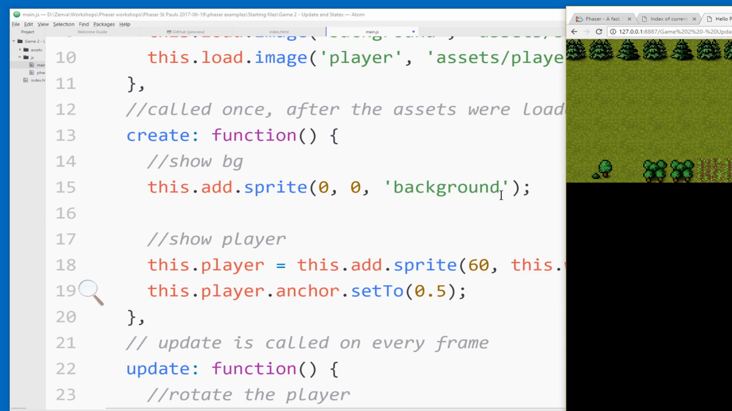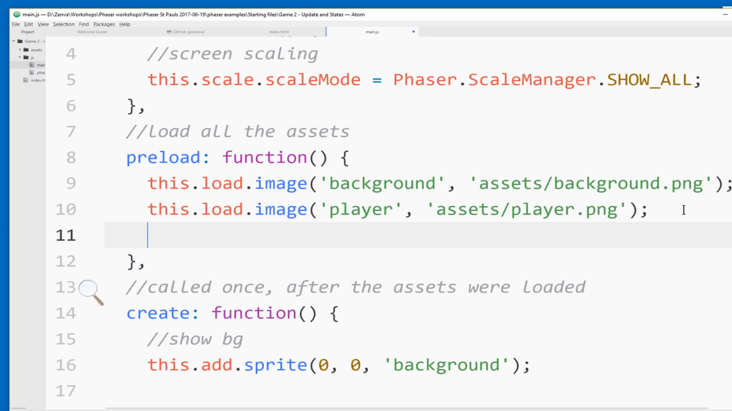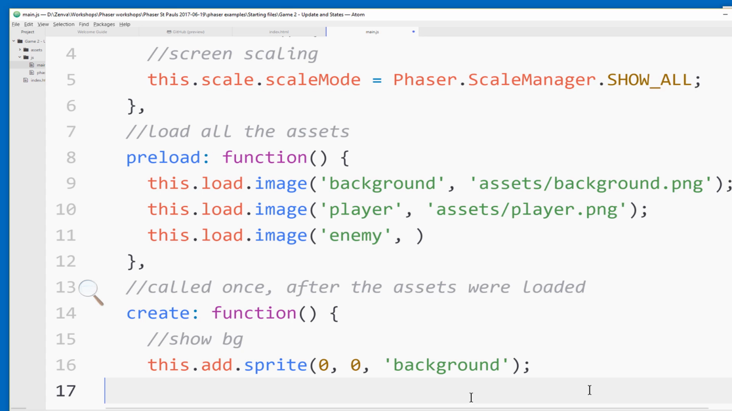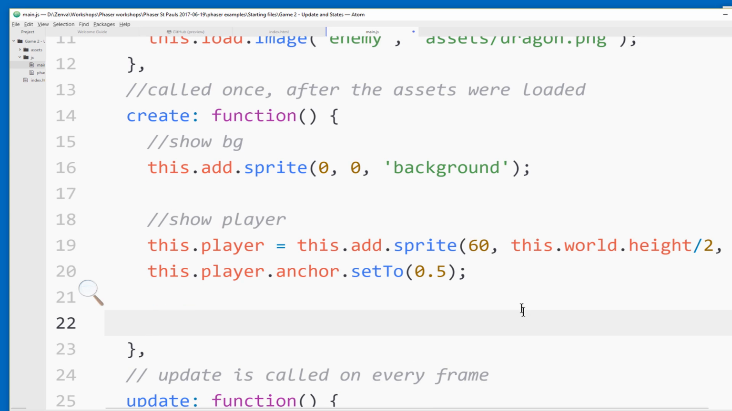So let's begin by loading the file of our enemy. Let's bring our enemy in. Call this enemy. And I think the image file is called dragon.png. This one, yeah, dragon.png. So assets/dragon.png. Say semicolon.